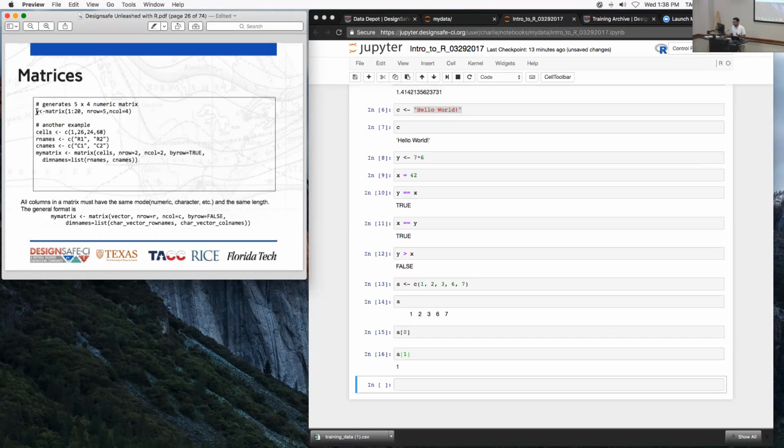So I can generate a quick 5x4 numeric matrix. So I can do this. I'm just going to copy that over.